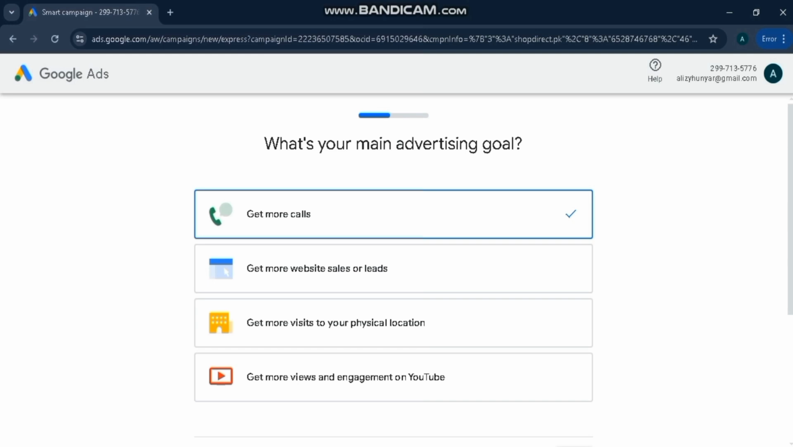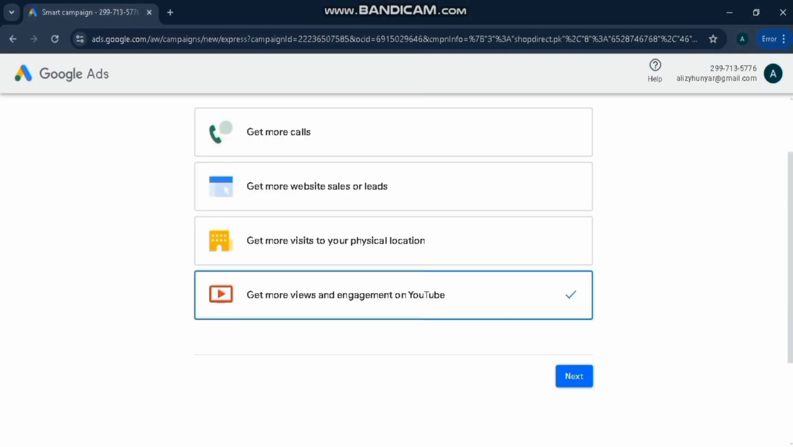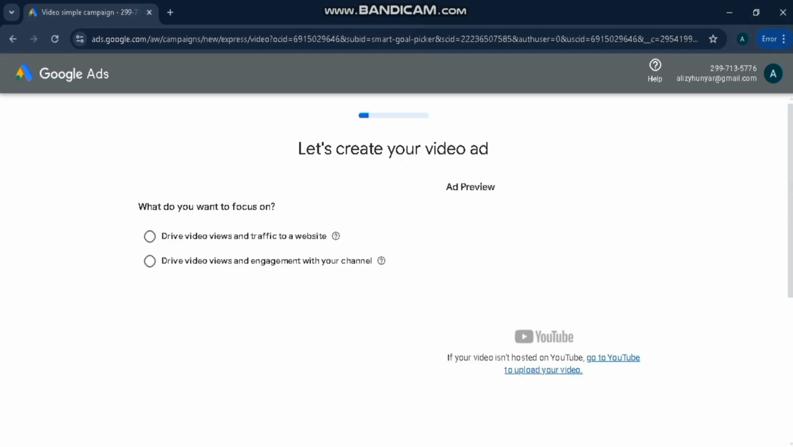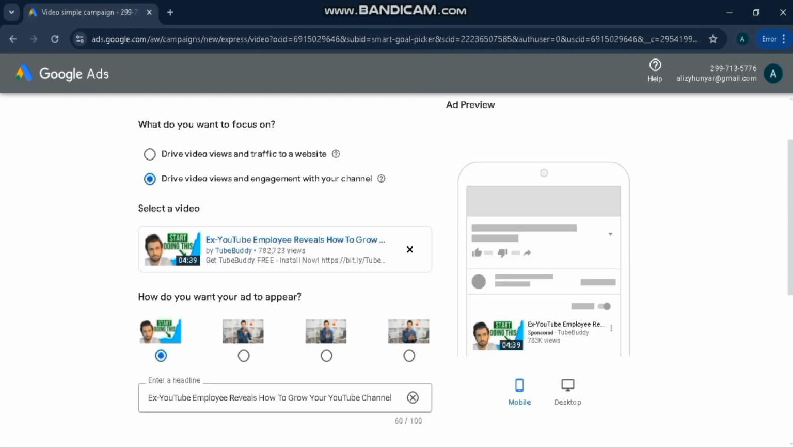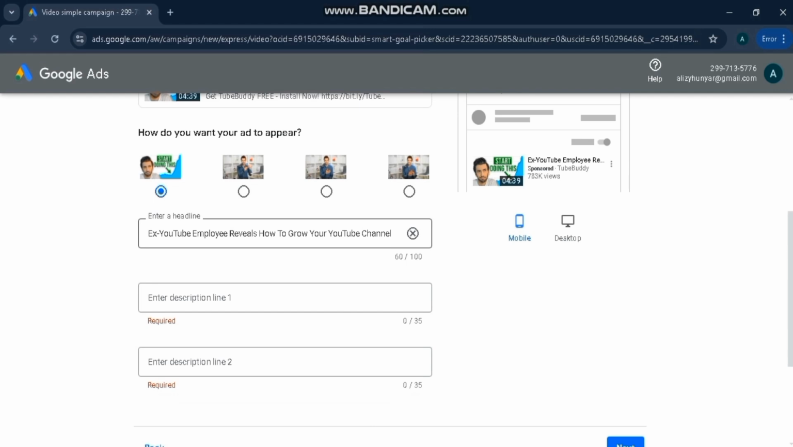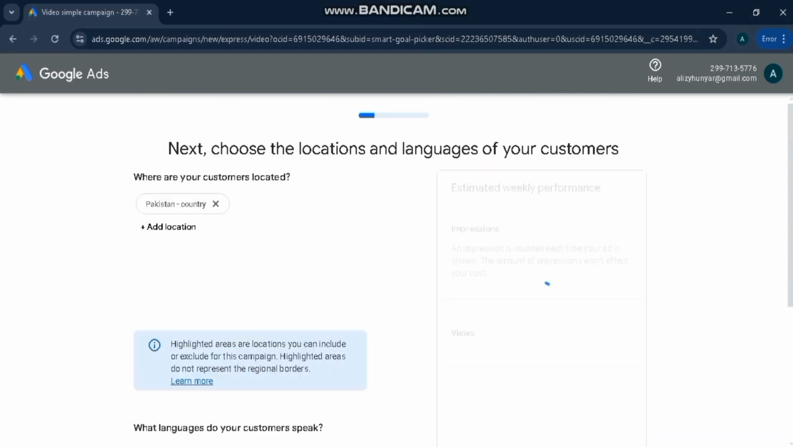Okay, from here you can choose your basic goal. I'm choosing this one and now click on Next. Okay, you can choose what you want to focus on and from here select the video. From here you can add some more data into it, and that's how I'm adding some dummy data here. Okay, now click on this Next button.